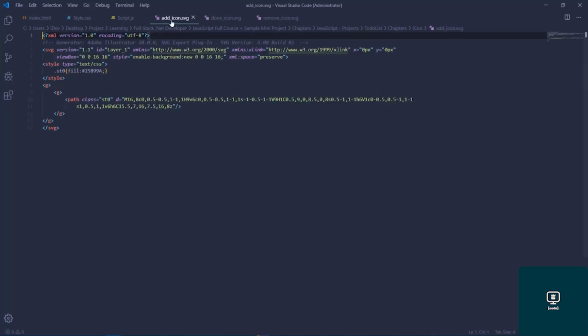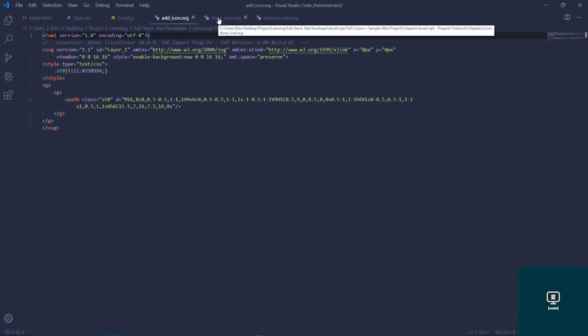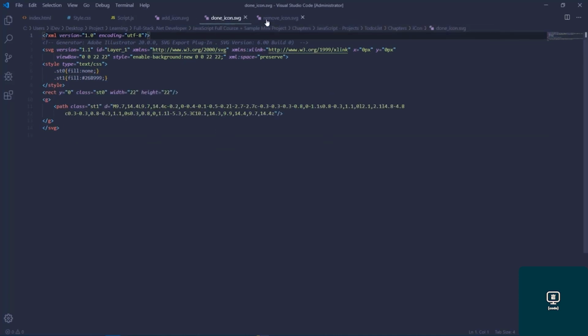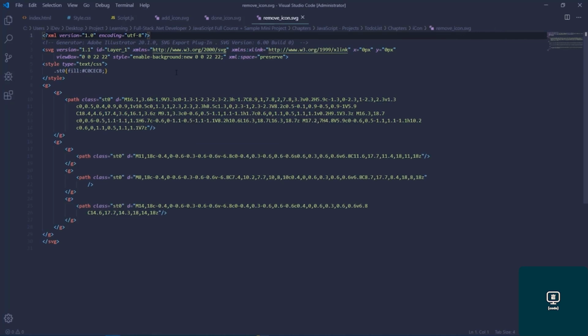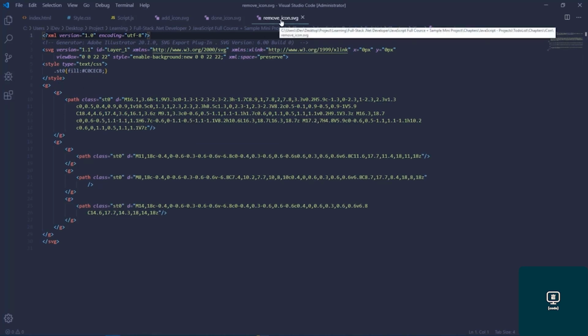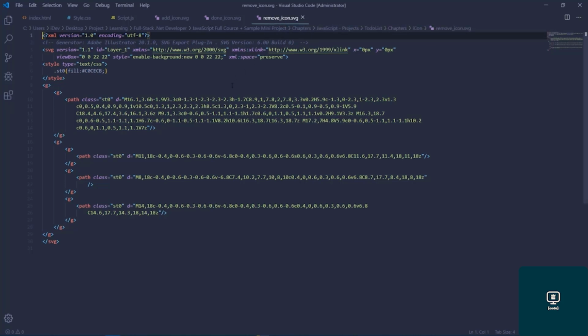Okay, I have dragged and dropped 3 icons in the Visual Studio Code space, and as you see, the nature of these files is such that if you set a PNG file over here, you will only see the image, but the PNG is a combination of a series of codes.